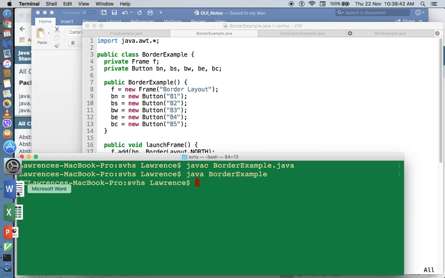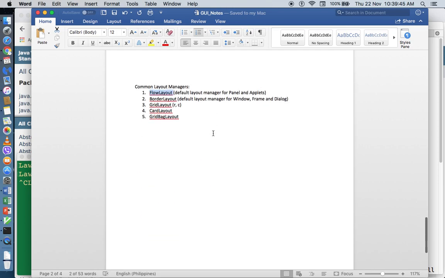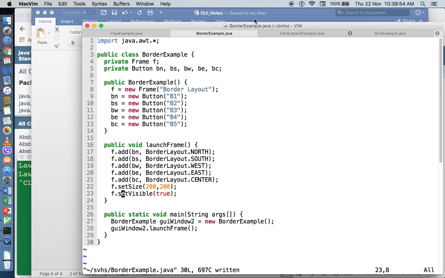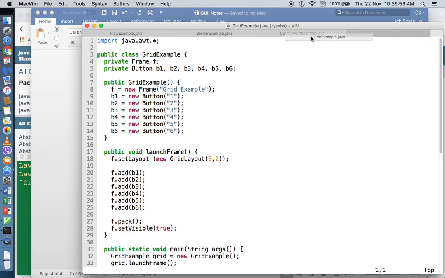Okay, what else? We also have what we call the grid layout. For grid layout, you need to specify the number of rows and columns that you would like to use. Here's an example for grid layout. I have a frame, and let's say I have 6 buttons. Inside my constructor, I've instantiated my frame, which is the container, and my components. In this example, all 6 buttons, B1 all the way down to B6.